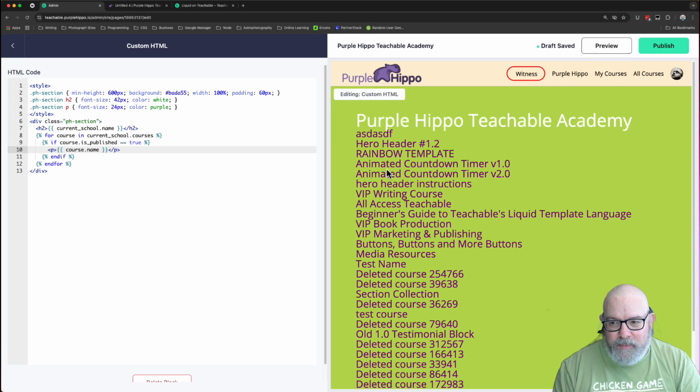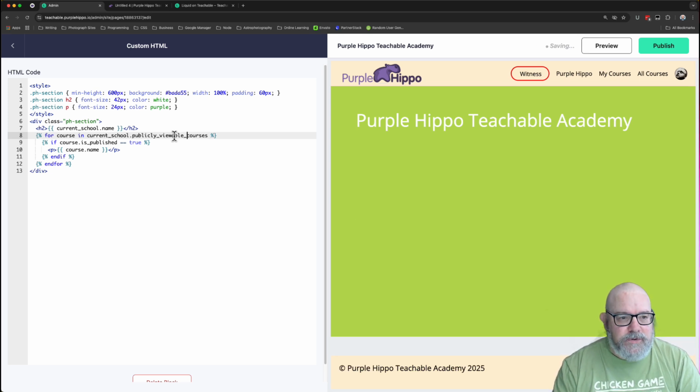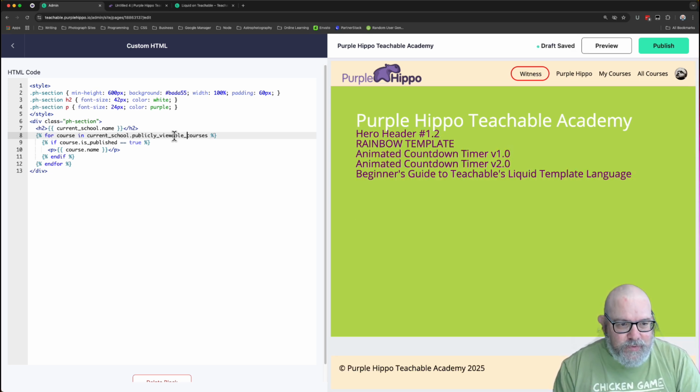Now, again, the problem here is it's not only showing published courses, but it's showing deleted courses that were published when they were deleted, which is not good either. So the problem with this way of doing things is the courses being shown here appear to be courses that I have deleted while they were published. There's a workaround for this: instead of looking at current school dot courses, we're going to look at current school publicly underscore viewable underscore courses. And that's going to only show courses that I actually have published on my page.